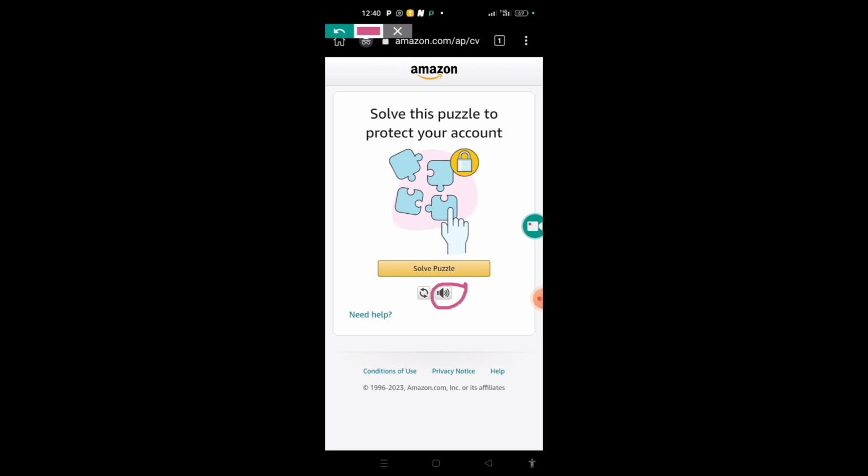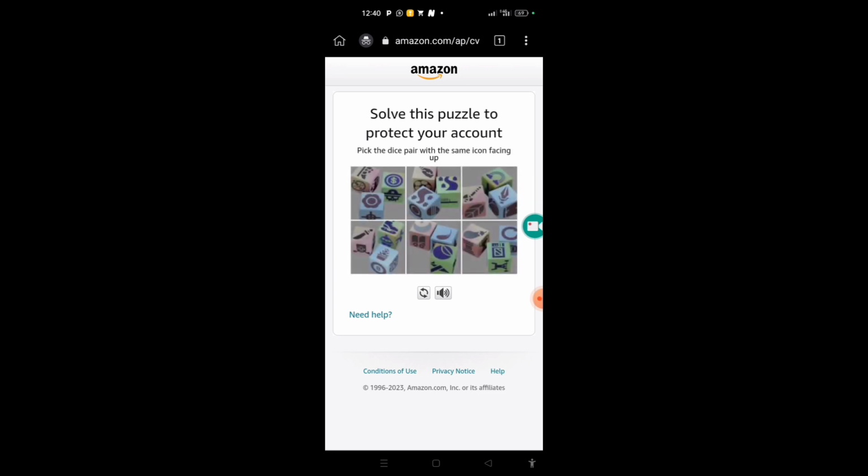I will show you different ways to do it. Whichever one is good and you can understand most, you will do it. The first one is that we are going to click on this solve puzzle. You click on it, and they give you the puzzle they want you to solve. If you look closely, they say this is the direction of the puzzle you are about to solve: pick the die with the same icon facing up. That is what they ask you to do. The two dice that are facing up.